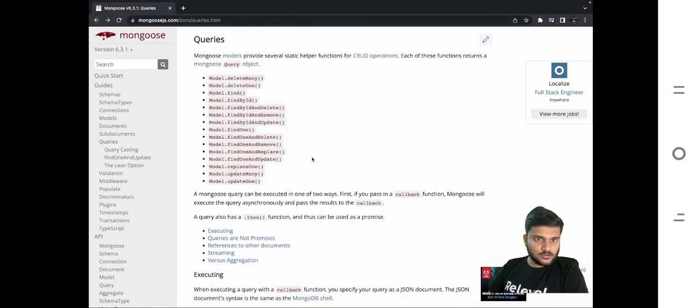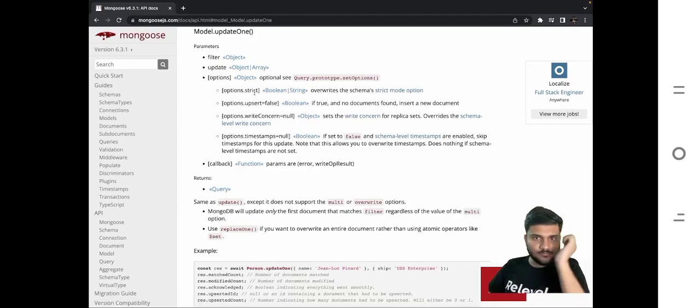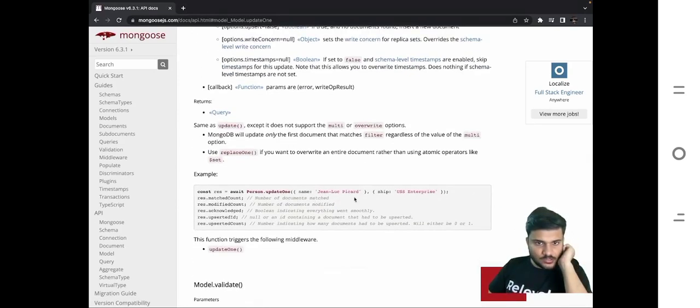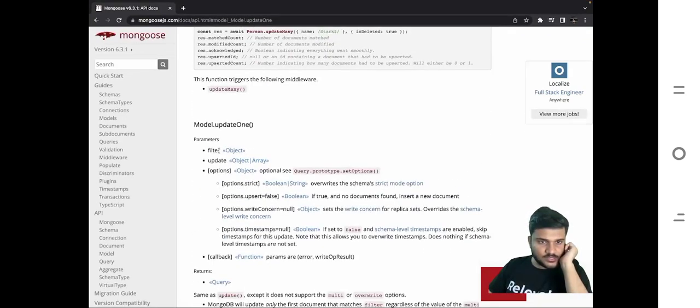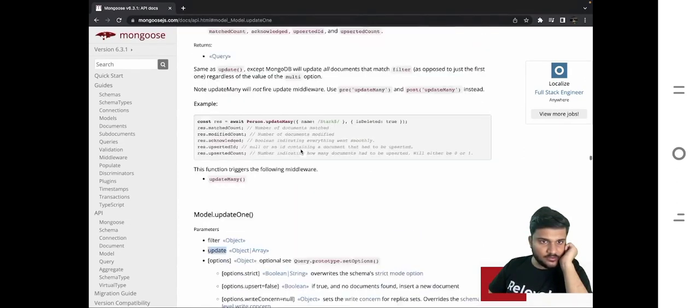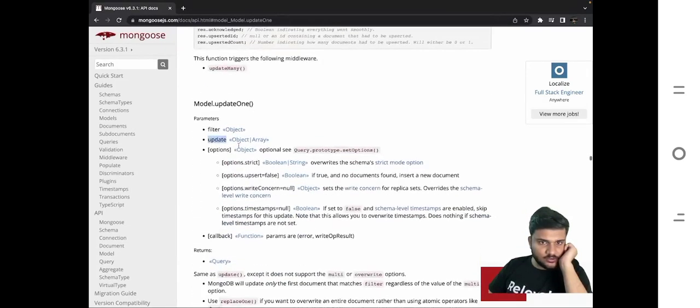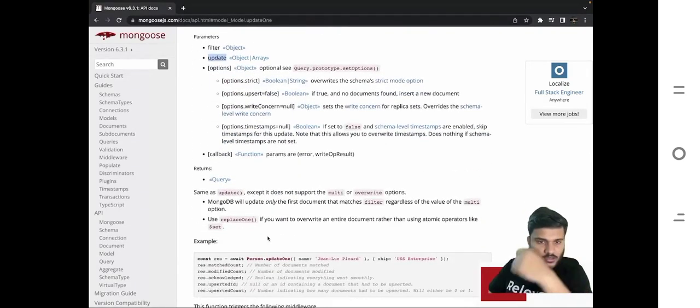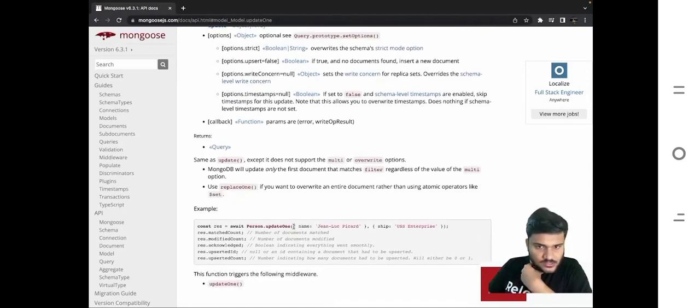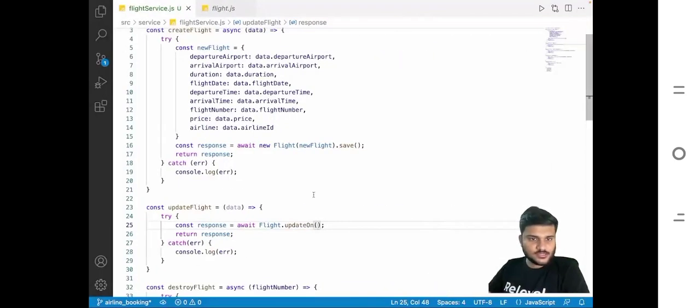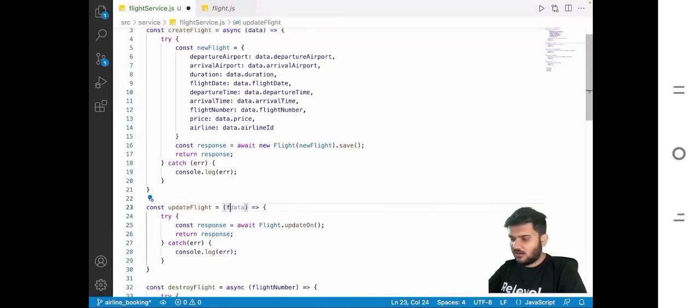So let's go back, update one. Okay, so how to use update one? It takes two parameters, I guess, the filter and the update, right? So this is update many, this is update one, and this is going to be the filter parameter. So we should pass a filter parameter also, and the filter parameter just can be flight number. Okay, and that we can get directly from data.